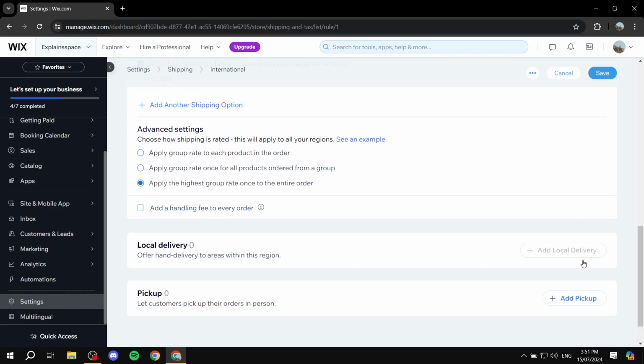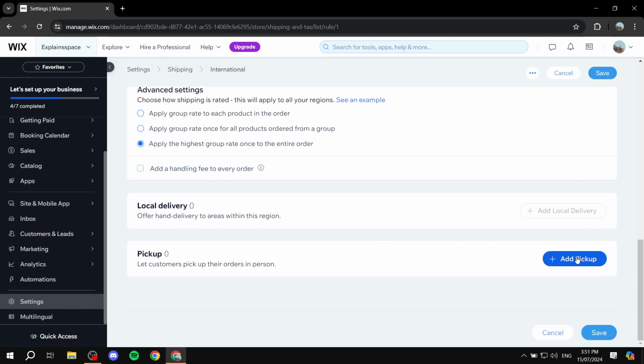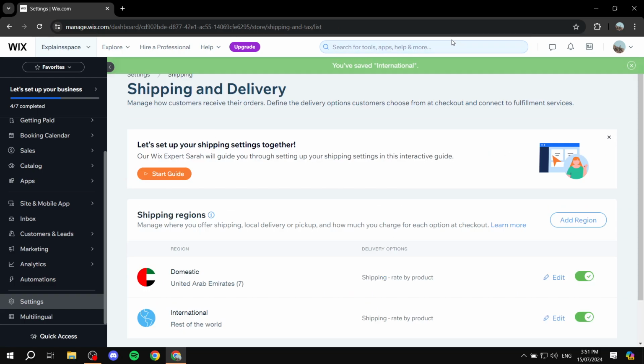And then if you want to add a pickup, you can also do so, but local delivery is going to be turned off because you obviously won't go ahead and travel to deliver it personally to somebody, so you won't add that. Click on save and you are good to go. Basically, it's going to be the exact same settings. With that being said, this is pretty much how to set up settings for shipping and delivery within your Wix account.